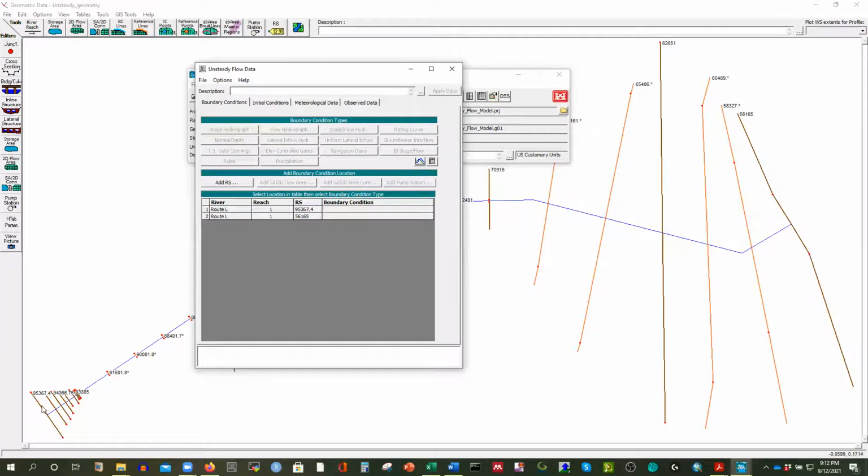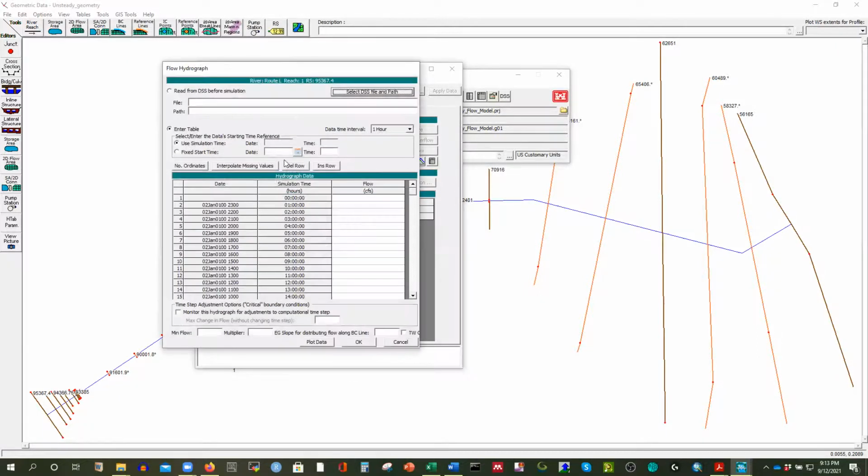See the very upstream cross section. If we click there, under boundary condition, it is going to give us three options: stage hydrograph, flow hydrograph, and stage and flow hydrograph. We have our flow hydrograph, the time and the flow rate. So I'm going to click there, and it's going to open this window. What we have to do is select the start time.